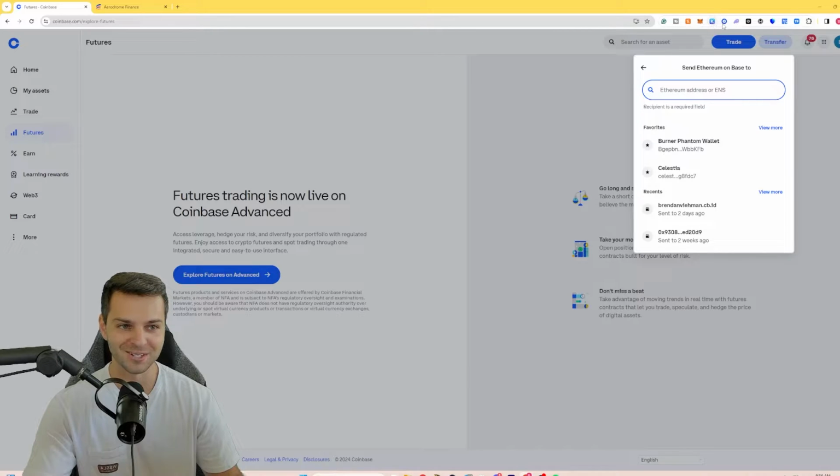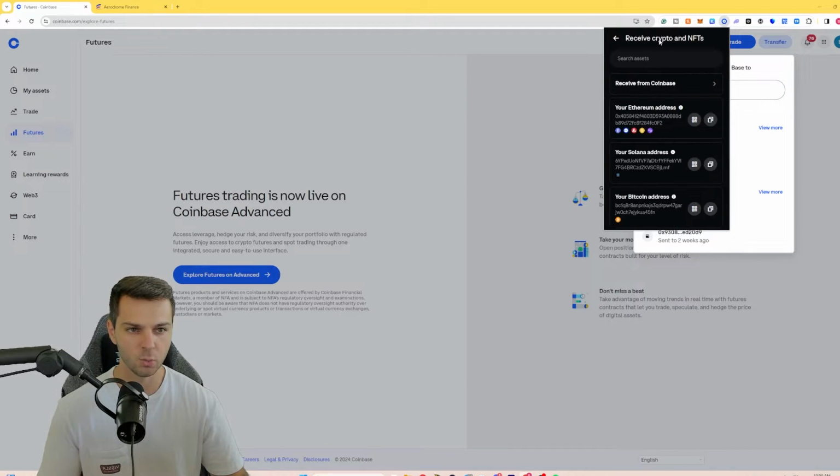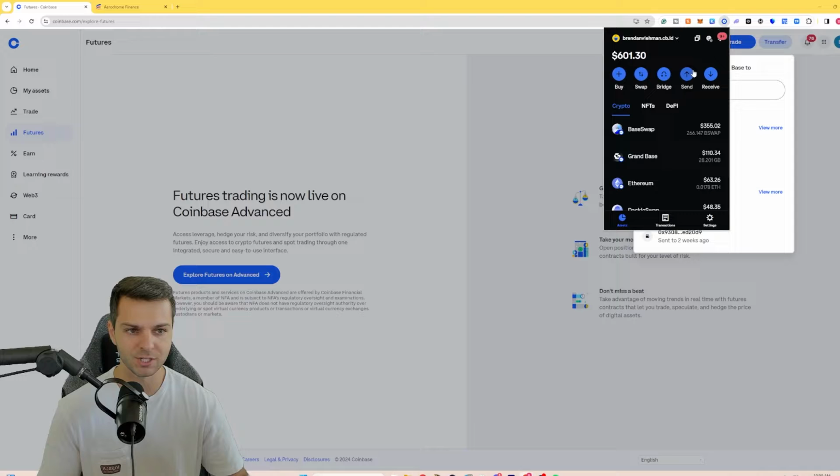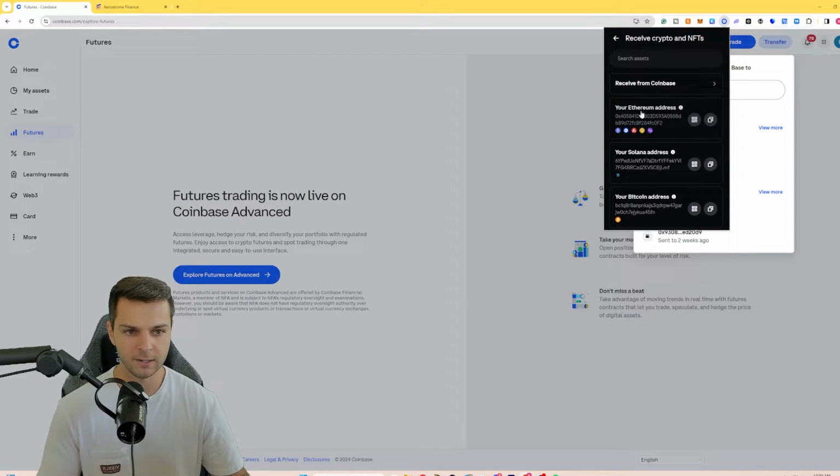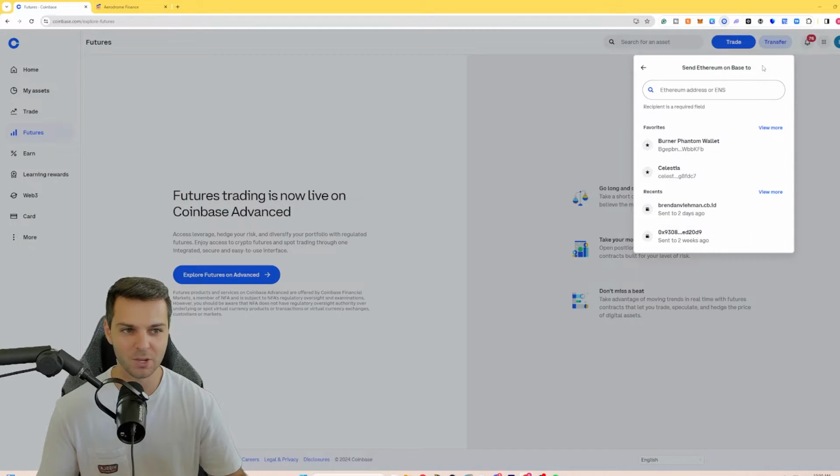And what I'm going to do here is go over to my Base wallet. So once you open it up, you're going to go to the Receive button, click on it, and then you're going to see an area that says your Ethereum address, and you're going to click the copy button right here. It's going to give you a little notification that says, hey, it's been copied to your clipboard. And now we can go back to Coinbase and paste this address in.